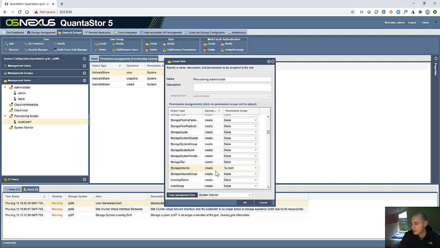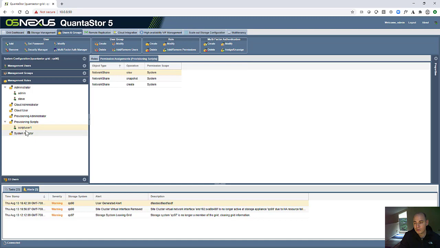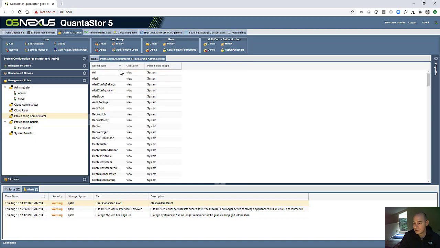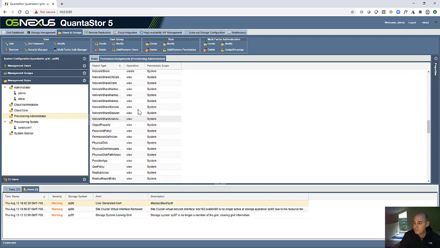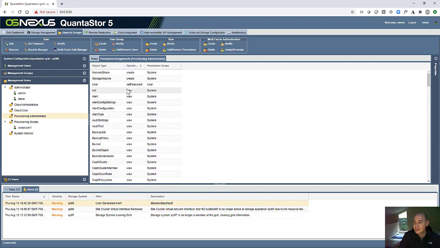So here, again, provisioning administrator, they can go and create volumes. They can go and view the different objects. I'm going to click OK. And you'll see this new role come in. And again, you can see it can view everything. But it doesn't have permissions to create anything except for the network shares and the storage volumes. So it's that easy to go in and create new custom roles. And then once you have created a custom role, you can now assign users to that role.